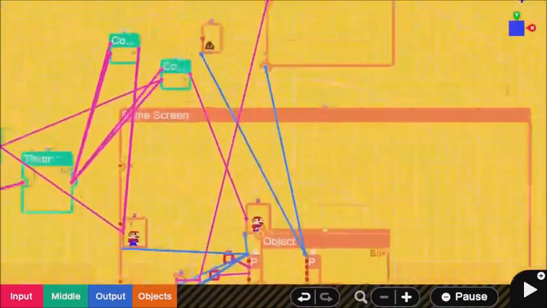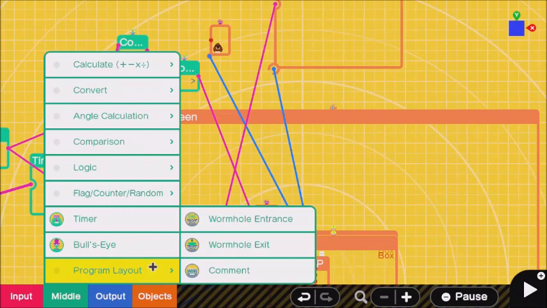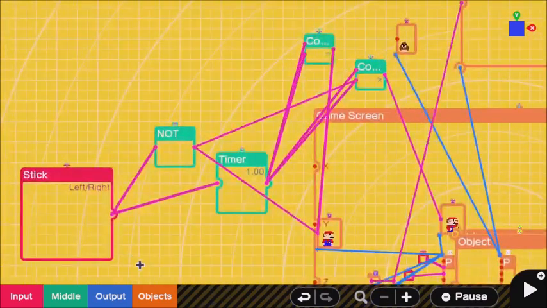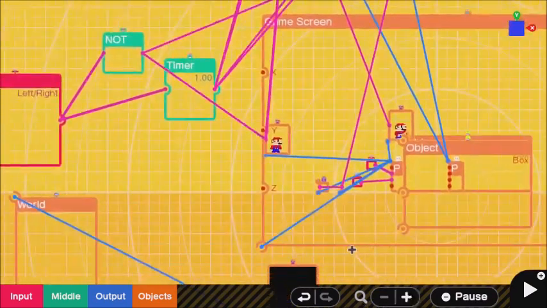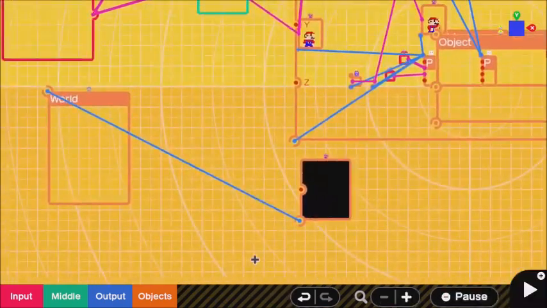To stay organized, you'll want to use wormhole, entrance, and exit. So that way you can put more in your game. That's how you would do that. Because you'll notice I'm using 2 left sticks. Really, I could be using 1 with that wormhole gadget. That's what that's for.